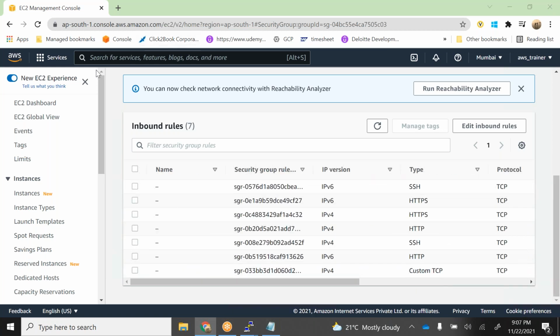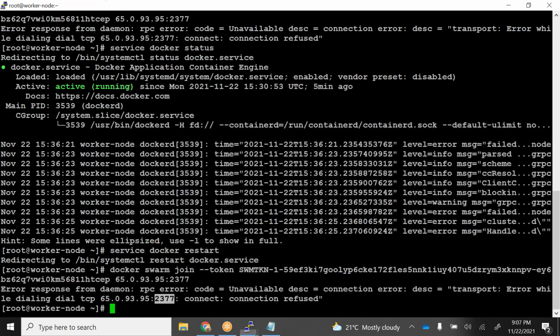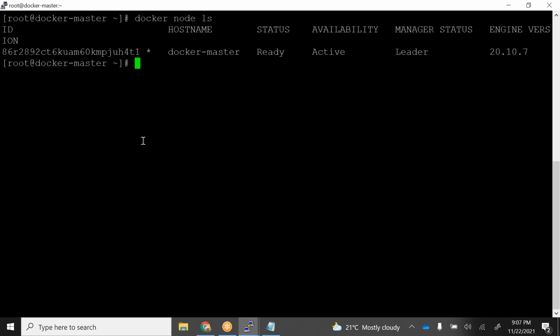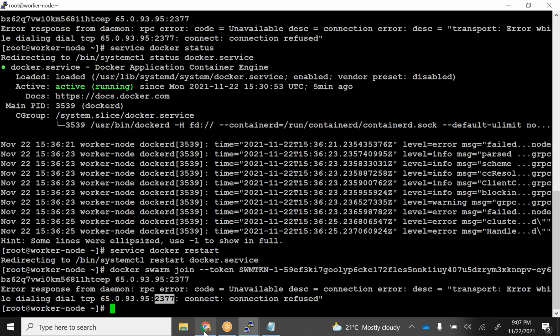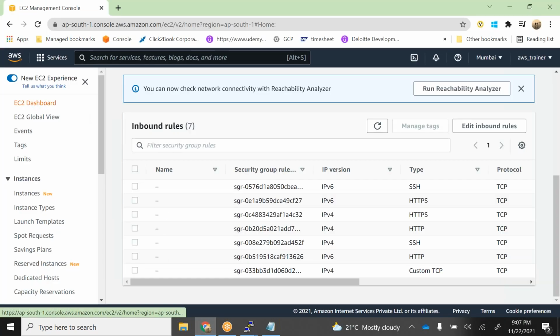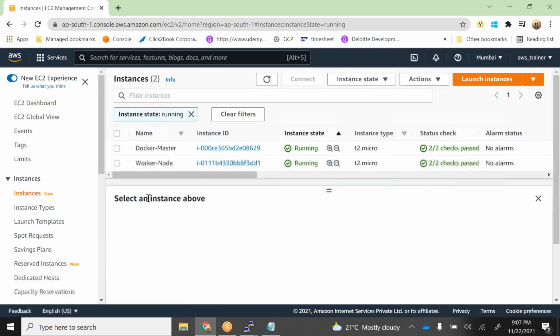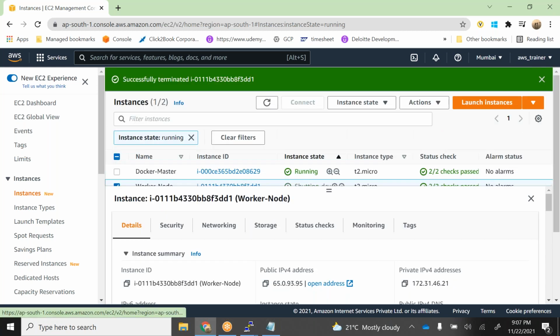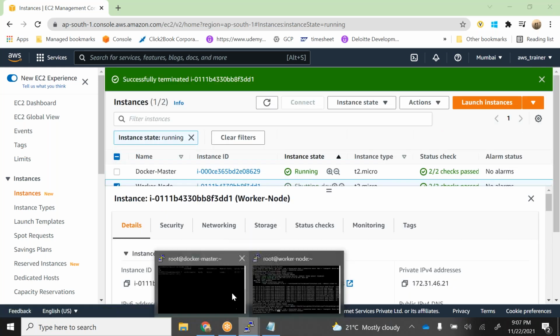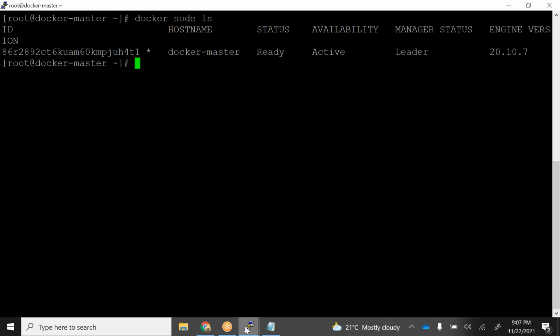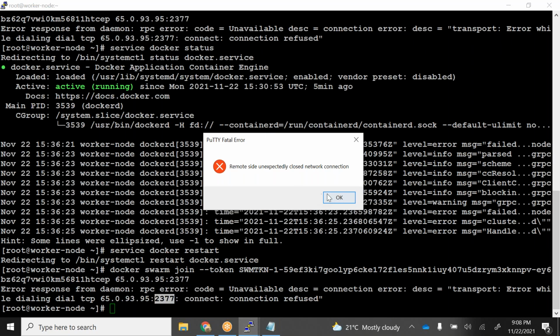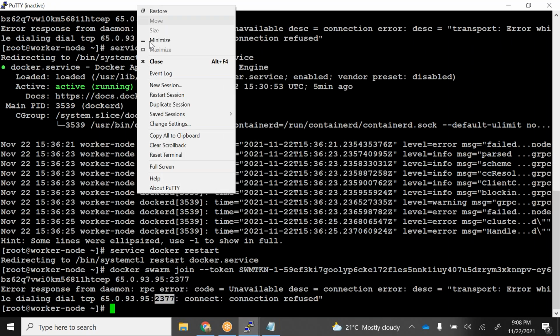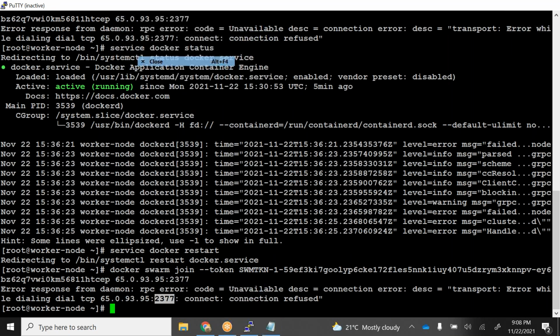Okay, what I will do is delete this instance. I think something went wrong with this instance. I will delete this and create a new worker node. Let me come to my dashboard. This worker node is what I'm going to delete, and I'm going to create a new one. I'm not exactly sure why it is not connecting.